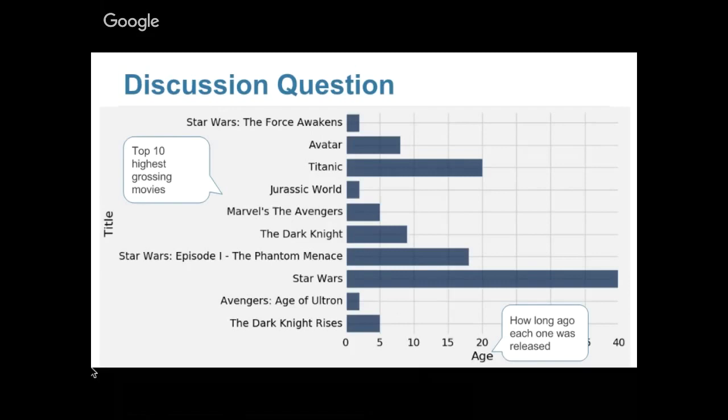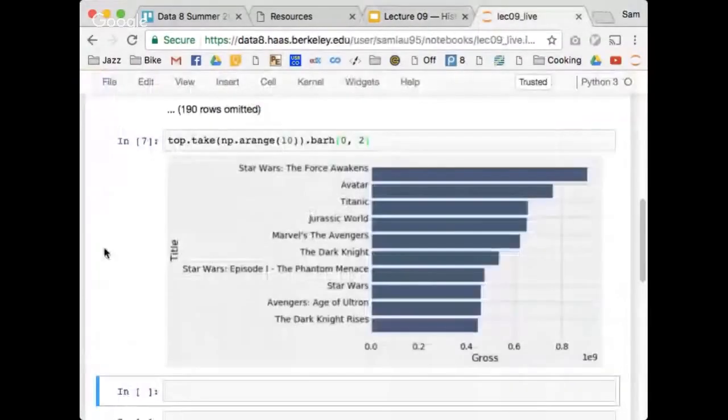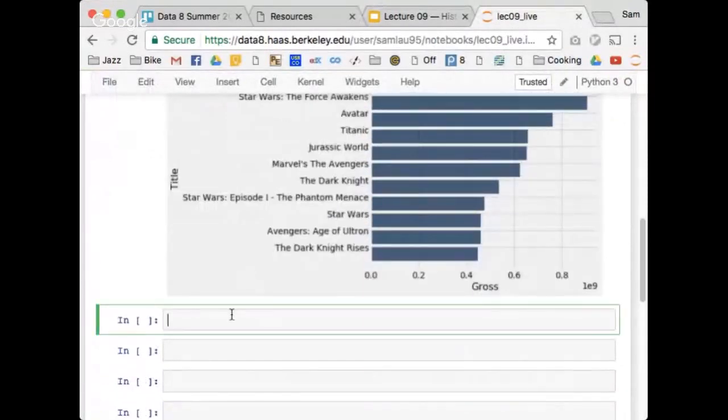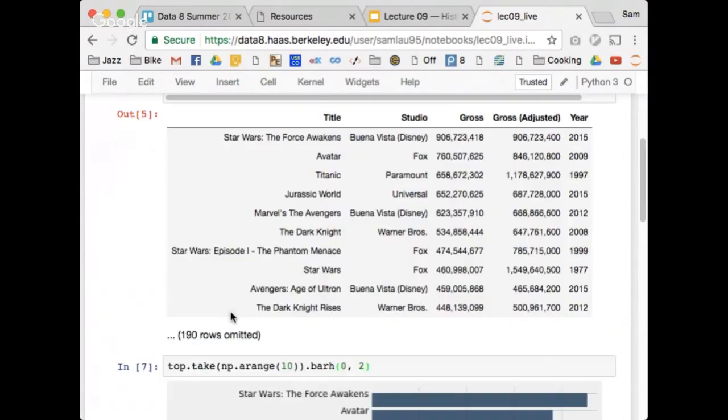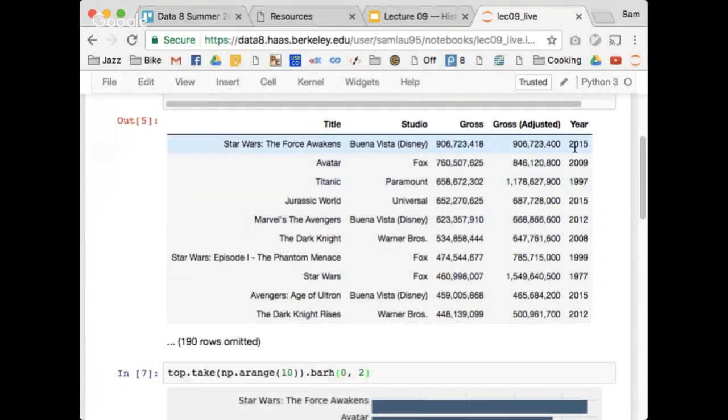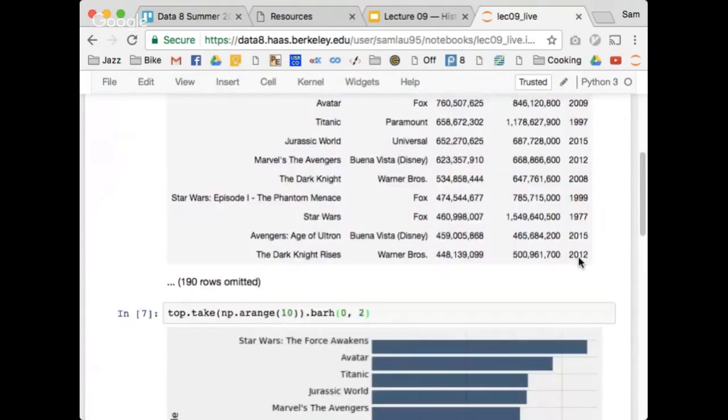All right. Any ideas? Yes, name? I'm Andy. Andy. You could do the current year minus the year it was released. Yeah, so Andy says, I can make a new column in my table that is the current year, so 2017, minus the year column from the previous table. So you're saying, take this year column and do 2017 minus this. That gives me the age. And then you're saying I can do a bar chart after that. Great. So let's do that.